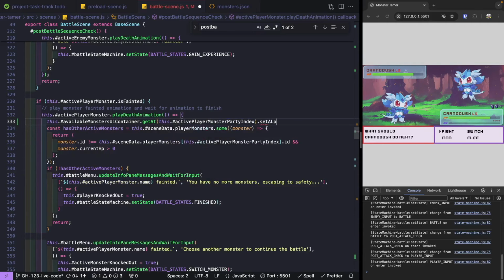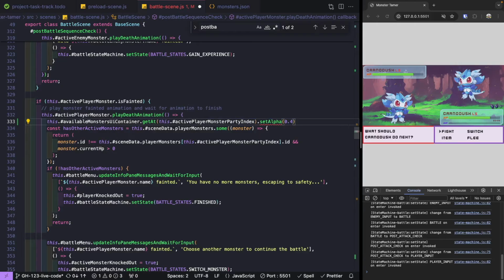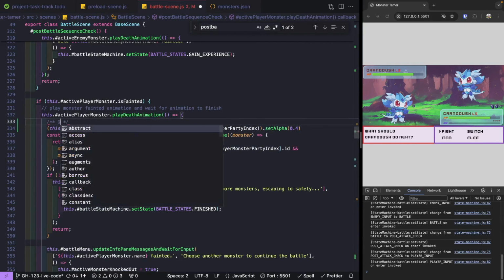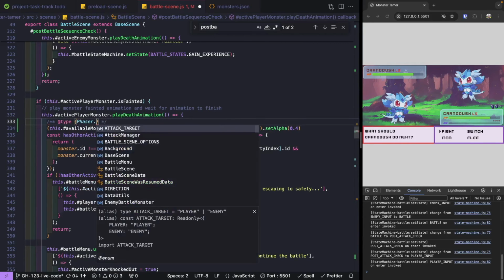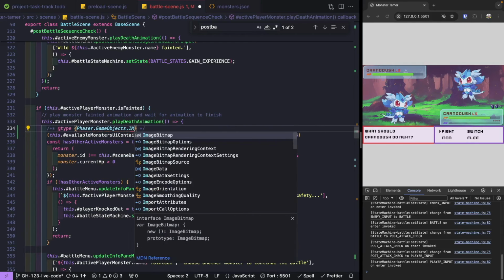Then we'll use the set alpha method to update our alpha to be opaque, and I'm just going to set that to 0.4. And then real quick, for our IntelliSense, I'm going to add our type for what this is. For our type, this is going to be our Phaser GameObjects, and it's going to be an Image game object.